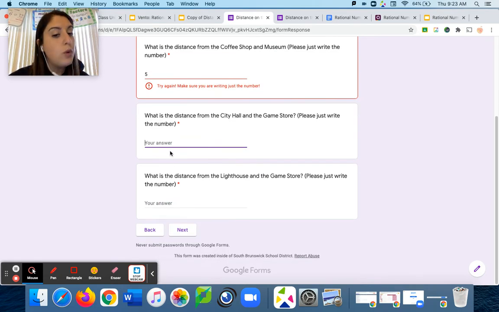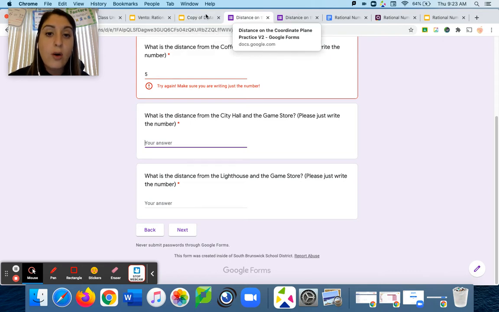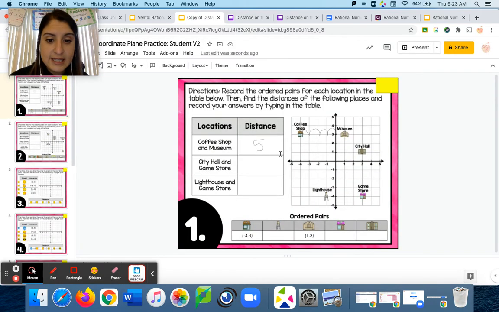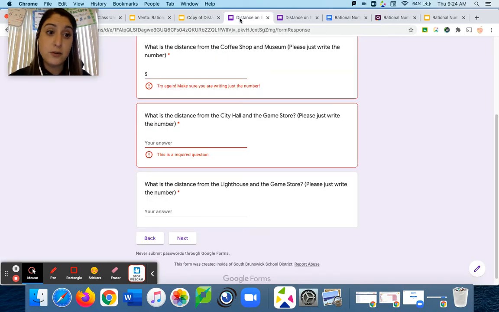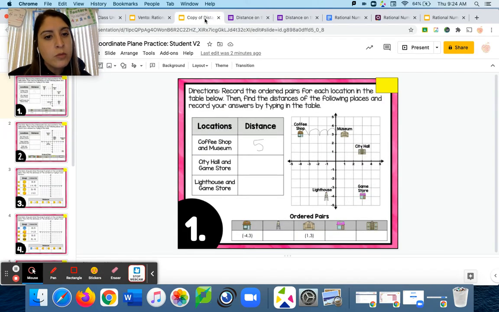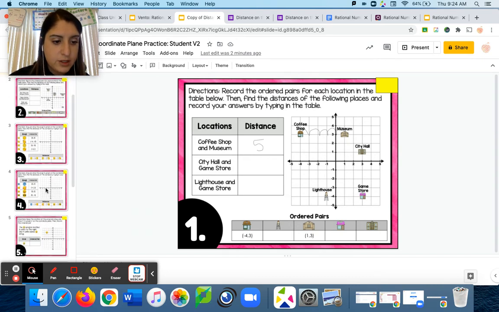But once you do all 3 and you get all 3 of these distances correct, it will allow you to move on. It will not allow you to move on to the next section until you get all of the questions in that one section correct first. So it's a really good self-check form, really. All right, and then all you're going to do is continue to finish this.